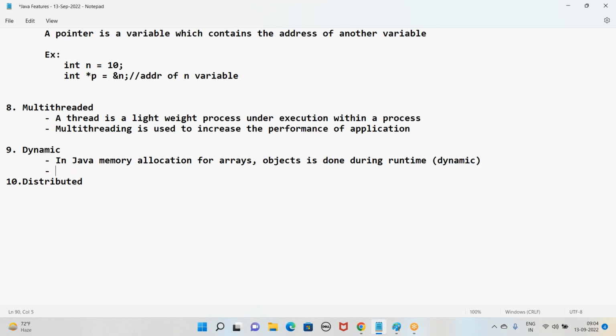And one more good feature of Java is automatic garbage collection. In the case of C or C++, once we allocate memory, deallocation of memory needs to be taken care of by the programmer. But in the case of Java, our work is only to allocate memory. Deallocation is taken care of by Java. That feature we call automatic garbage collection.